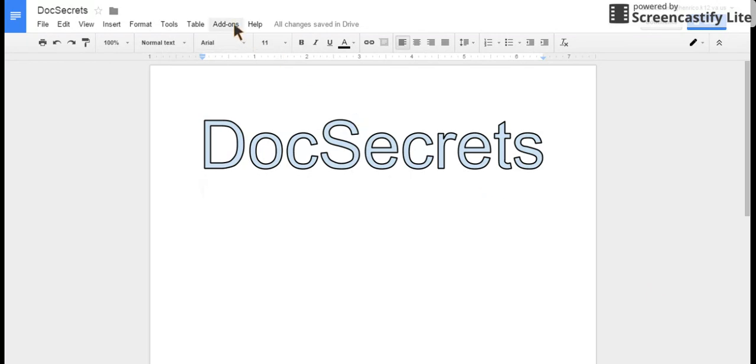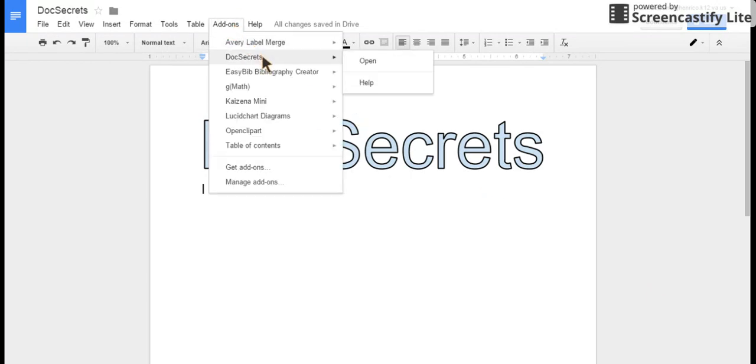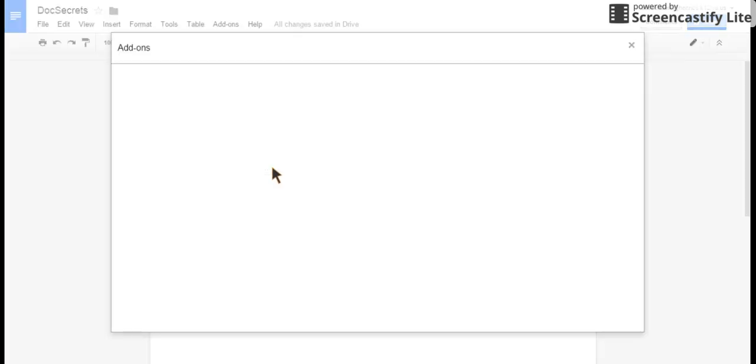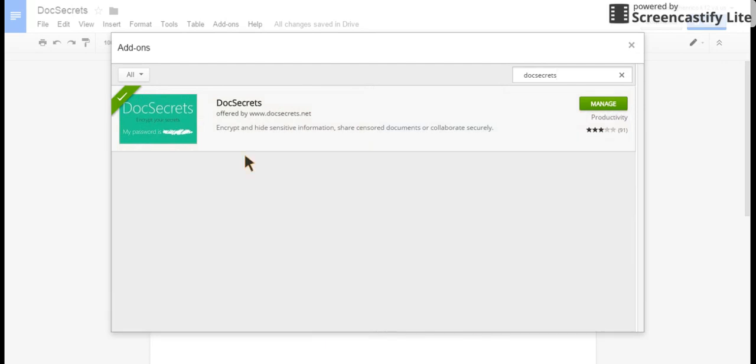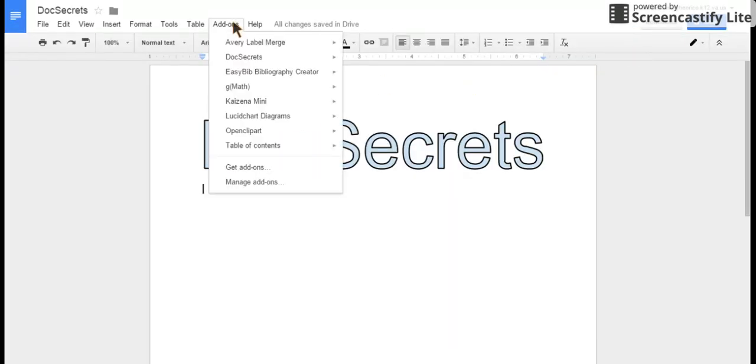If I go up here to add-ons, you'll notice I've already installed it right here. So add-ons, DocSecrets, there it is. If you haven't installed it yet, you can get it by clicking on add-ons, get add-ons. From there, you can do a search for DocSecrets and then click enter. This will bring up the add-on. Mine says manage. You'll click on install. And after having done so, once you go to add-ons, you'll also have that as an option in Google Docs.